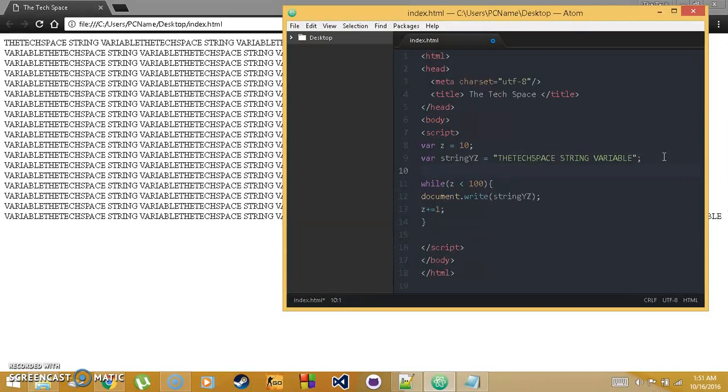And that's how you use the while loop. And in the next video, we will go over the do while loop.